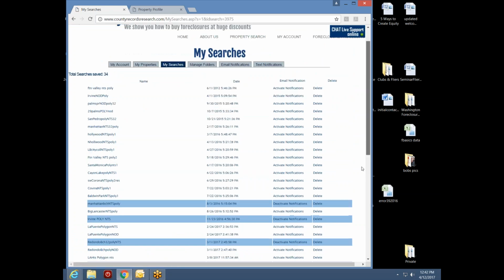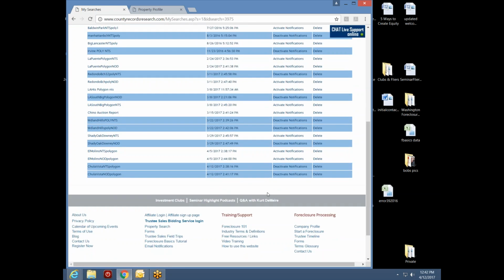Okay, now I've just automated two artificial intelligence researchers that now go into this polygon every day when new records pop up, and they look for notices of sale, and they look for notices of default.